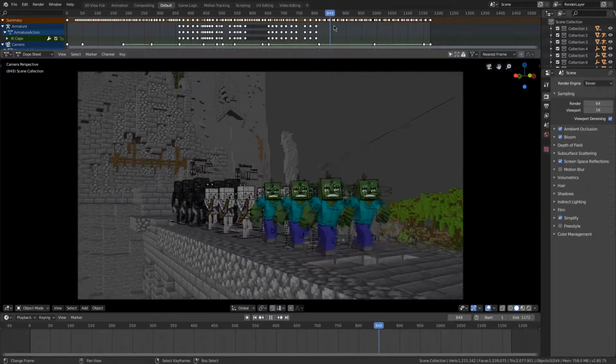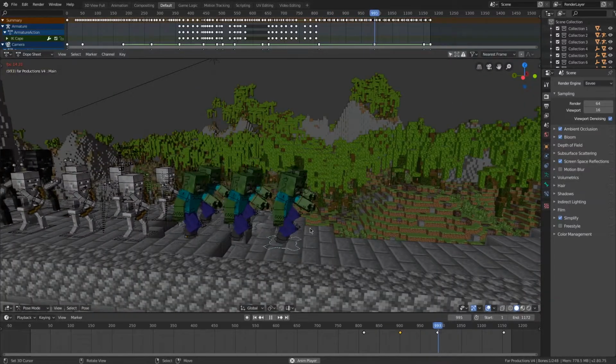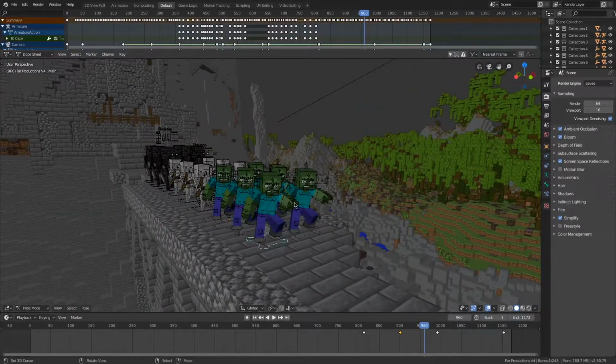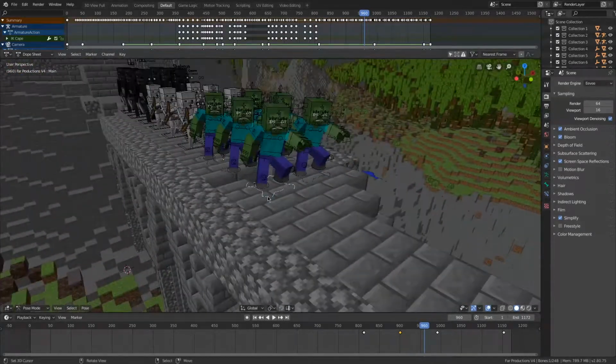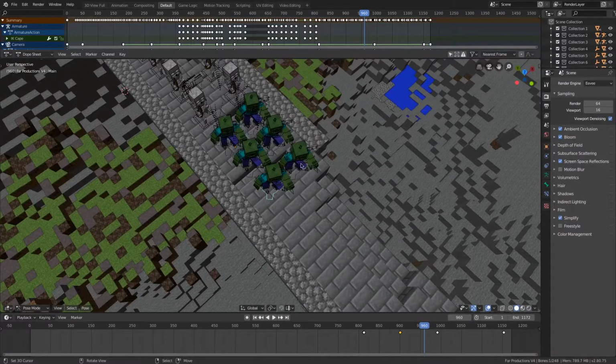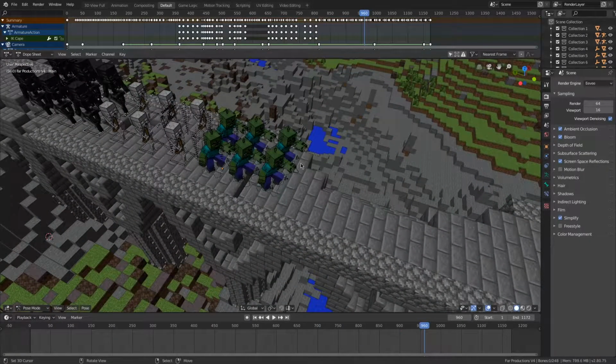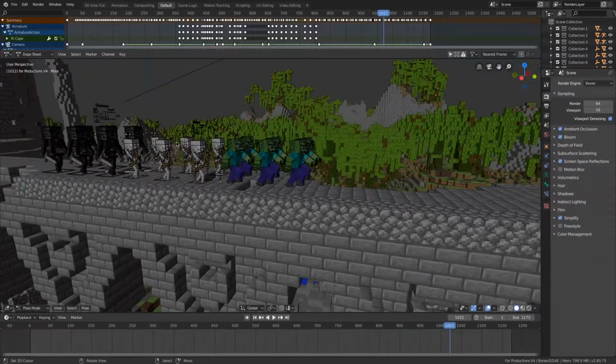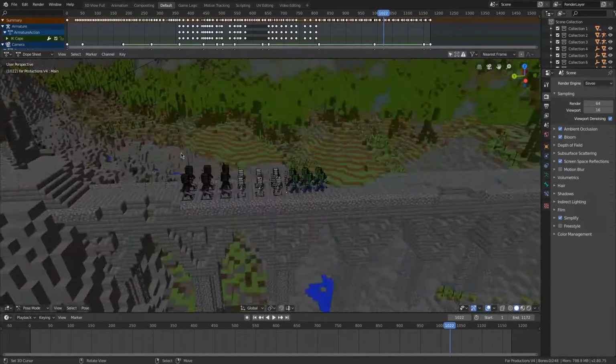Okay, so for this army right here, I just had a regular old walk cycle of a zombie in one file, and then I appended it into this scene, and then I duplicated it 6 times, and then keyframed the base to be moving, and that's just how I made them walk. And then I did the same thing with the skeletons and the wither skeletons.